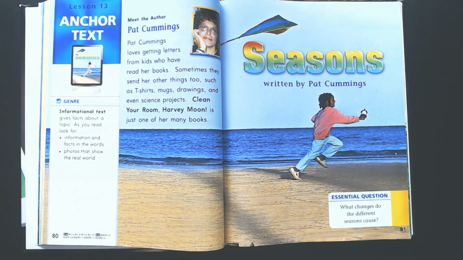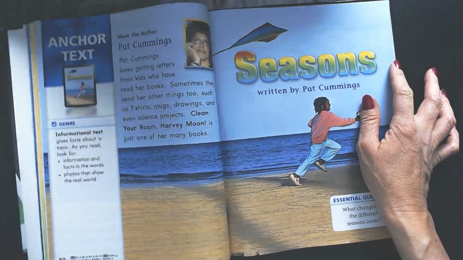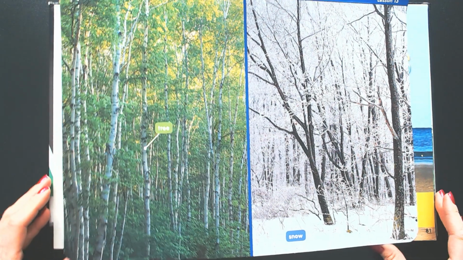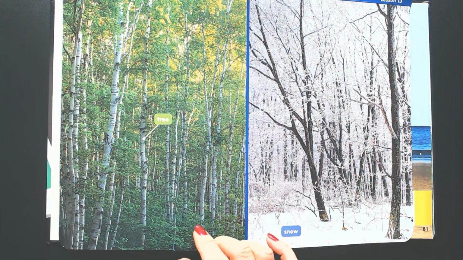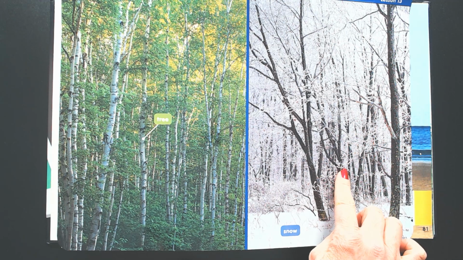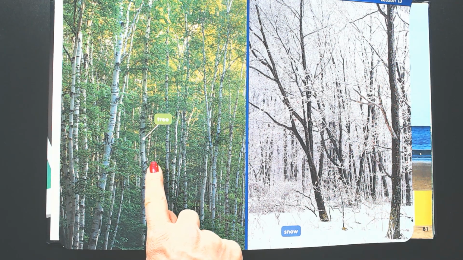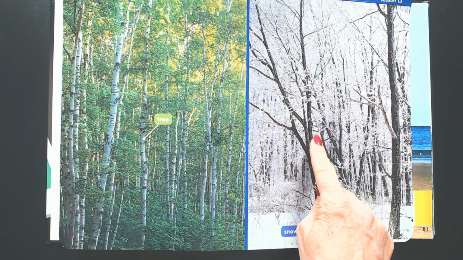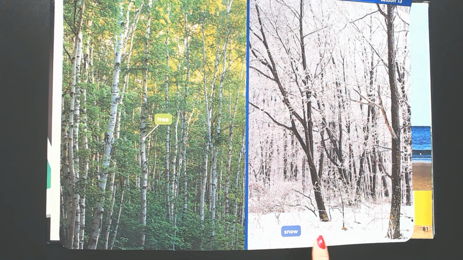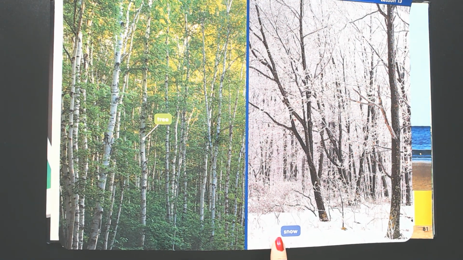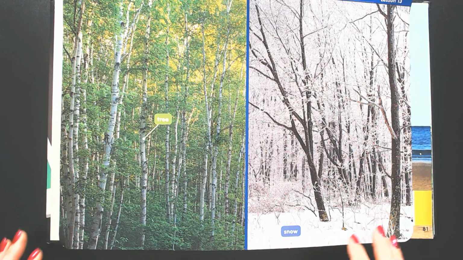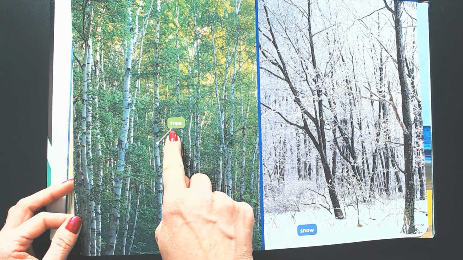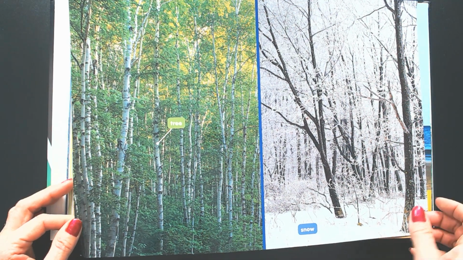So here's a picture. Let's talk about some of the words that show the difference between summer and winter. In the summer, it's hot or it's very warm. And in the winter, it's cold. Sometimes there's snow, very rarely here in Mojave, but it does get super cold and you have to dress warm in the winter. This word says tree and this word says snow.